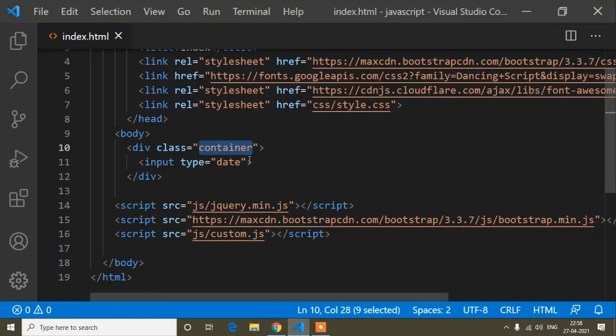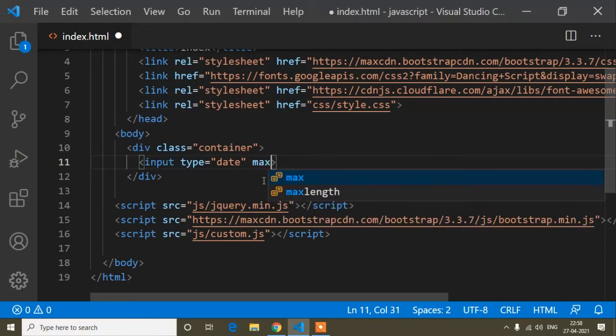So now guys, here is the property, that is max. Inside this max property, first of all I will show you how to restrict in a static way. There is the max property of this input type date, and inside it I write first the year, after that the month. It's April, so that means 04, and the date is today, 27. So the year is 2021 and the month is April, which is 4: January, February, March, April. And the date is 27.